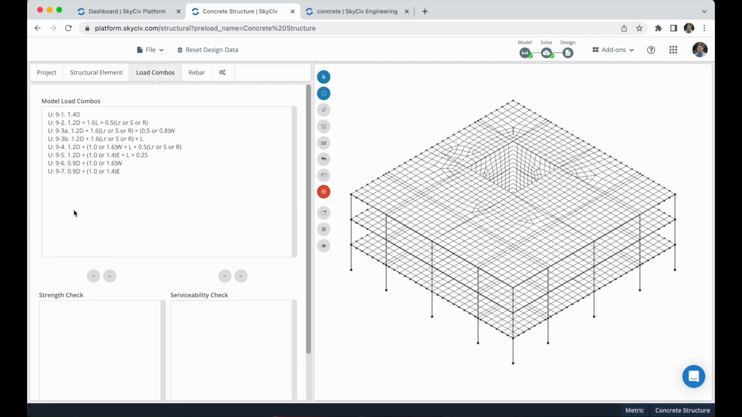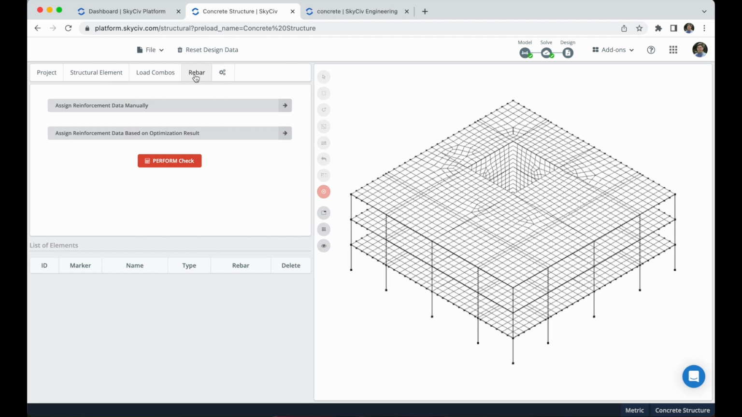The load combinations will be the loads that we are going to use for all the designs. In this case, I will use this as a strength check and this as a serviceability check. You have to ensure that this is well defined. Just for this example, I'll leave it like this. And in the rebar, we can assign reinforcement data manually, and also we can use the optimization results.